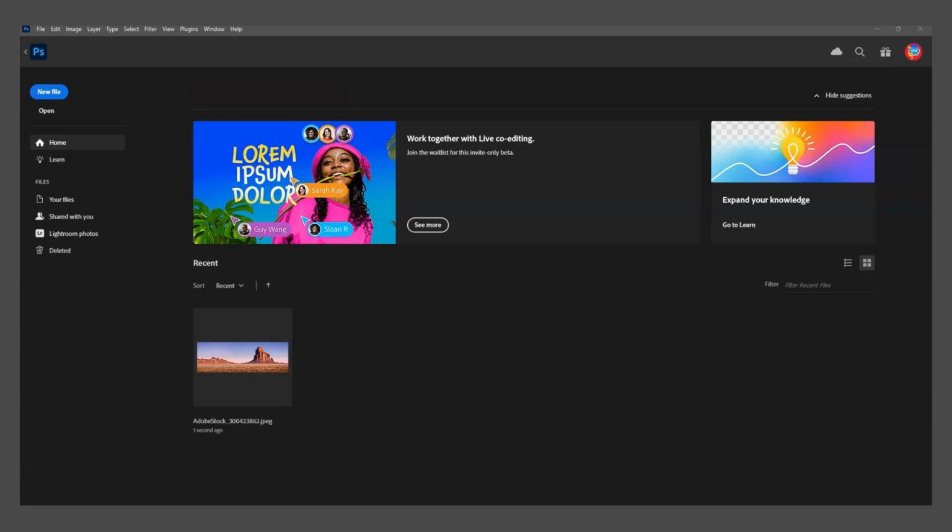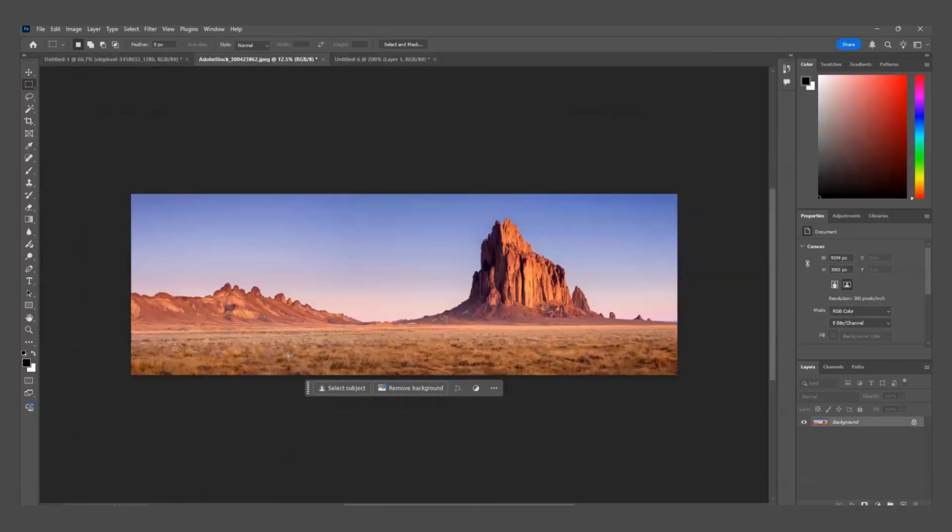First, open Adobe Photoshop. You'll need a Creative Cloud subscription with the latest version of Photoshop to access Generative Fill. This feature was introduced in mid-2023 and is constantly being improved. Let's open an image to work with. I'm using this landscape photo, but you can use any image you'd like to modify or enhance.